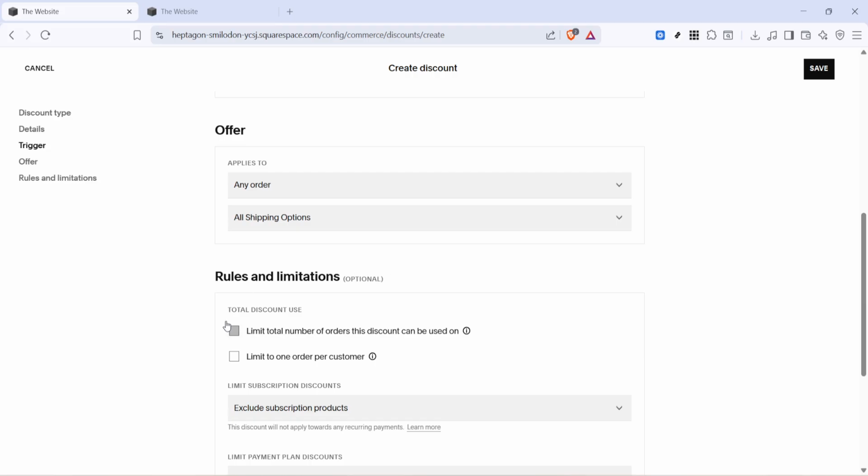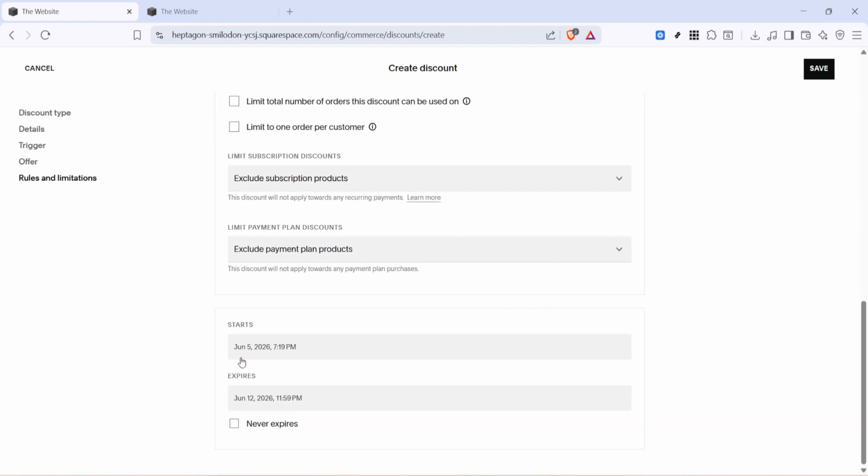Next, in Rules and Limitations, choose whether to limit the total number of orders this discount can be used on, or limit it to one order per customer. These settings are useful if you want to control how broadly the offer is used, or keep the promotion more targeted. Now enter the start date and the expiry date.